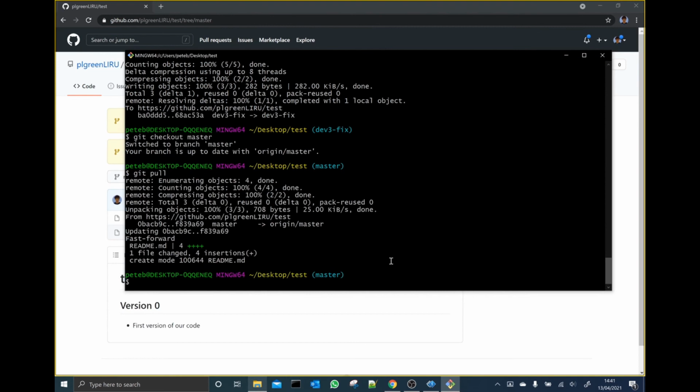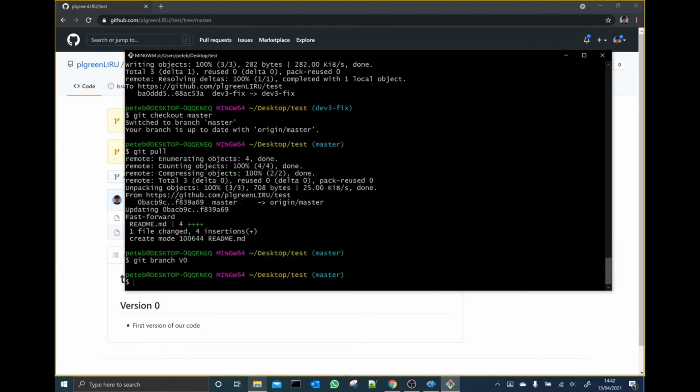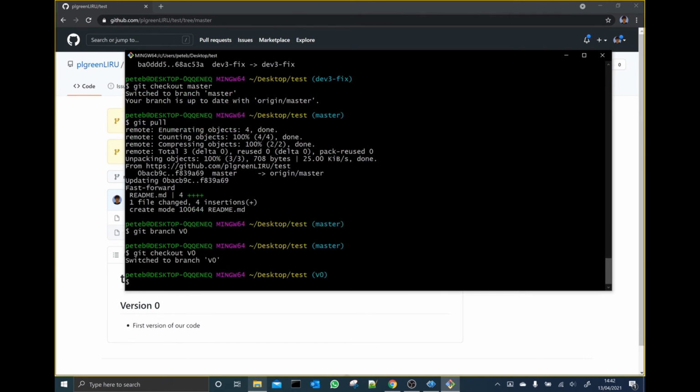And what I'm going to do at this point is create a branch, but we're never actually going to do anything with it. Basically, it's just going to act as a kind of marker that lets us return to version 0 at any point we want. So I'm going to say, let's make git branch v0, and then the usual stuff.